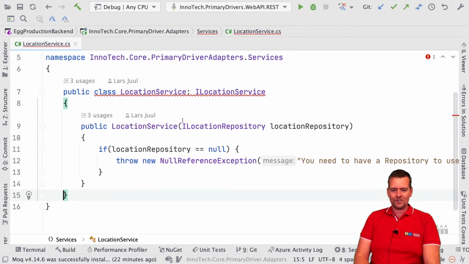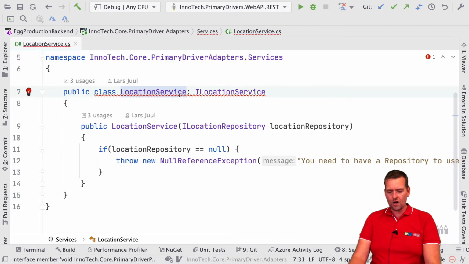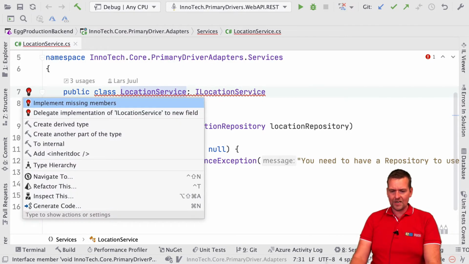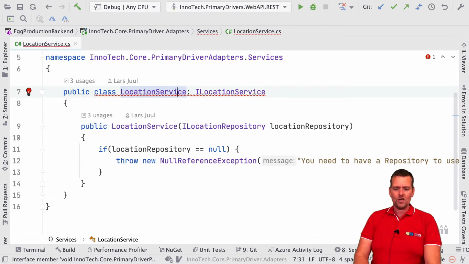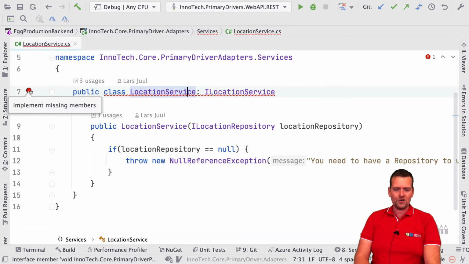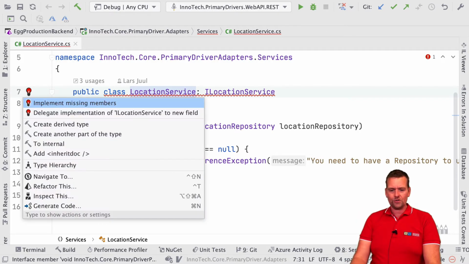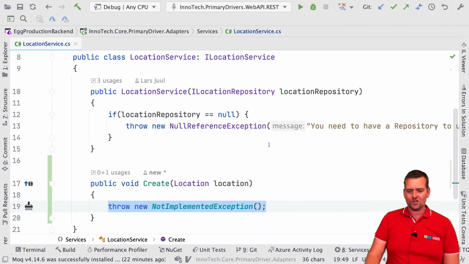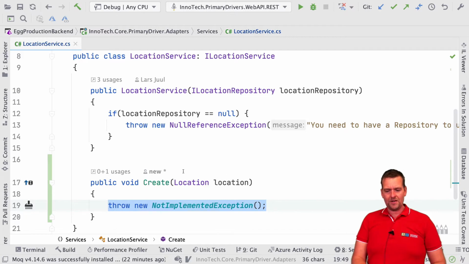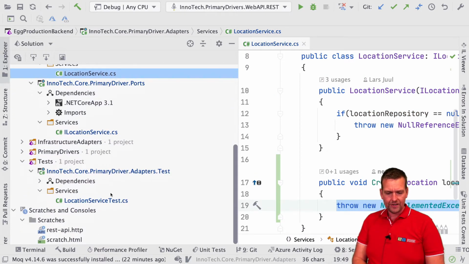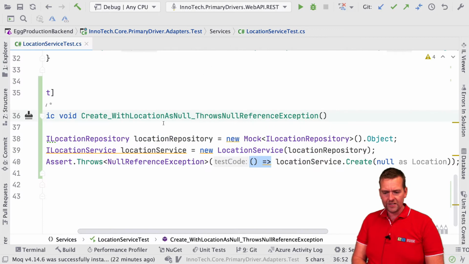How did I do that? Let's just try again. I press Alt or Option Enter, and I press Enter again for implementing missing members. You can also press the small lamp right here. There's a lamp also in Visual Studio. You can also just press Alt Enter and another Enter, and then it's implemented right here. Another thing you'll notice, now I'm actually having the method, so I'll probably not get an exception. Let's go back and run the unit test again.